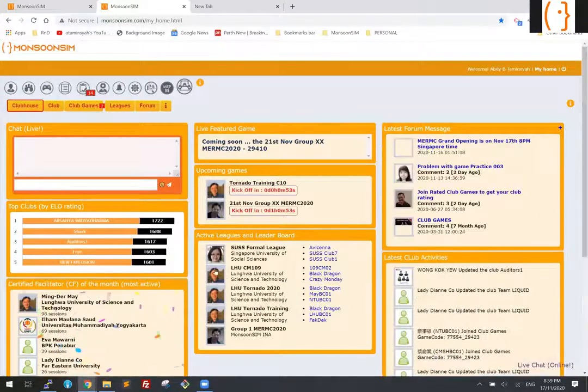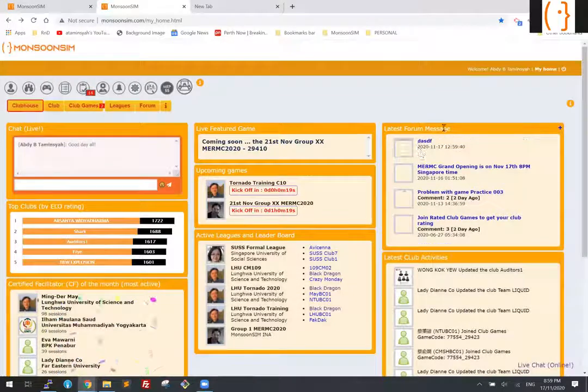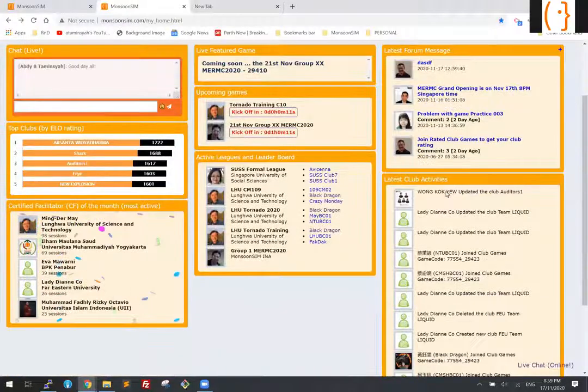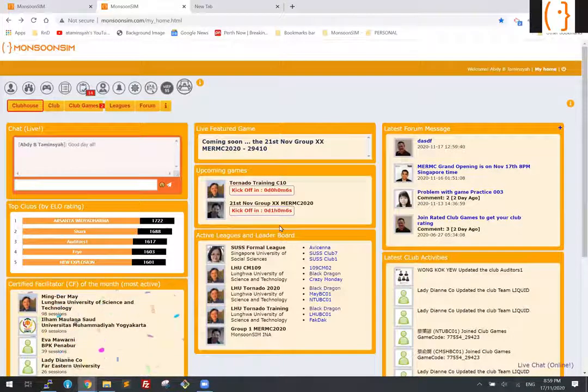There you go. And here are the active leagues currently going on. The leagues and the leaderboard, the ranking for the leagues. Then you have the latest forum messages that you can simply click and share with, let's say, whatever you want to say, and it will appear here and so on. So you can have messages that are live or messages that you recorded here. And then we have the latest club activity. So this is the latest Clubhouse, gentlemen. So hopefully you can build more community here and also form more clubs here.